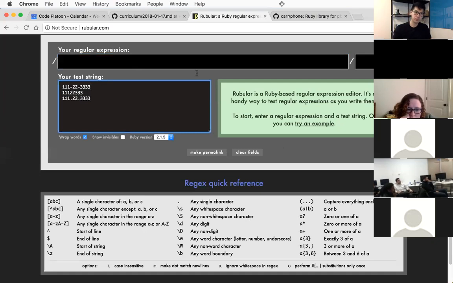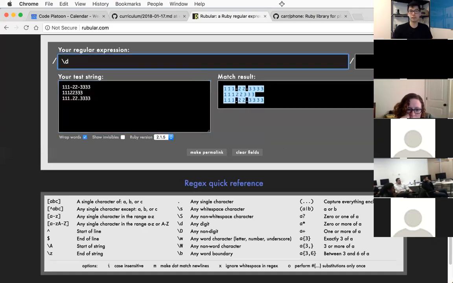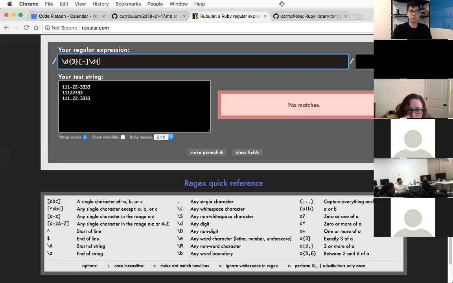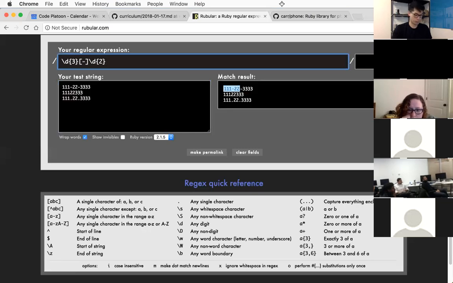\d. The first 3. So \d gives me all the numbers. So curly brace 3, and then I'll do square bracket with a dash in between, and then the next 2 would be \d curly brace 2, and another square bracket dash. And then \d 4.